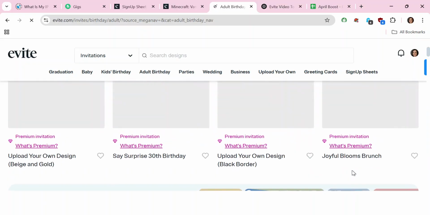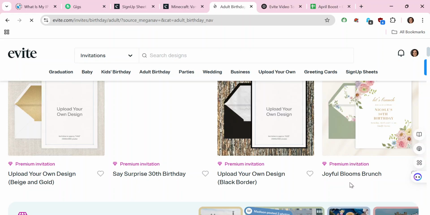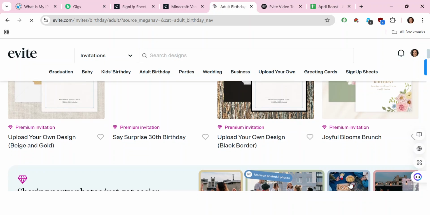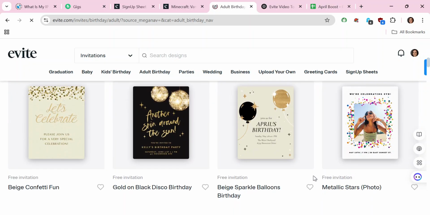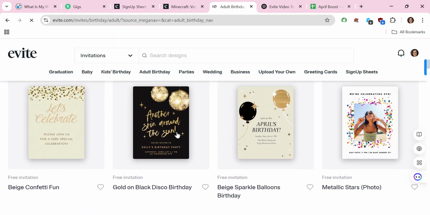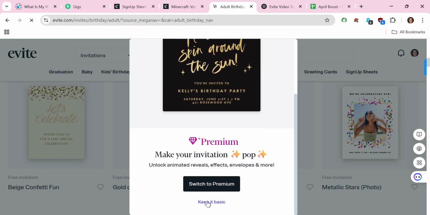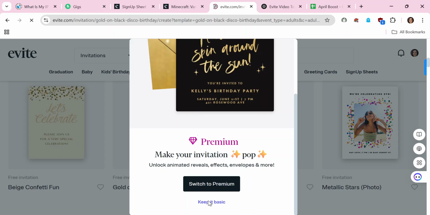So good. Now there is the free and the premium one. For the purpose of this class, I'm going to be using the free versions. Now good, once I have a template that I love or like, I can just choose it already. Let me just choose this sparkly and then click on keep it basic.